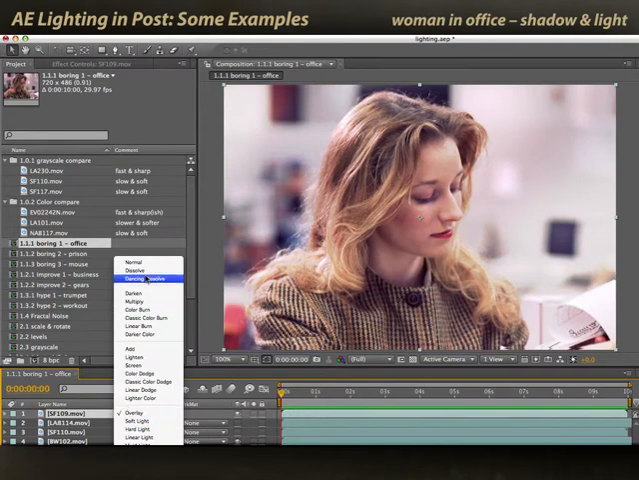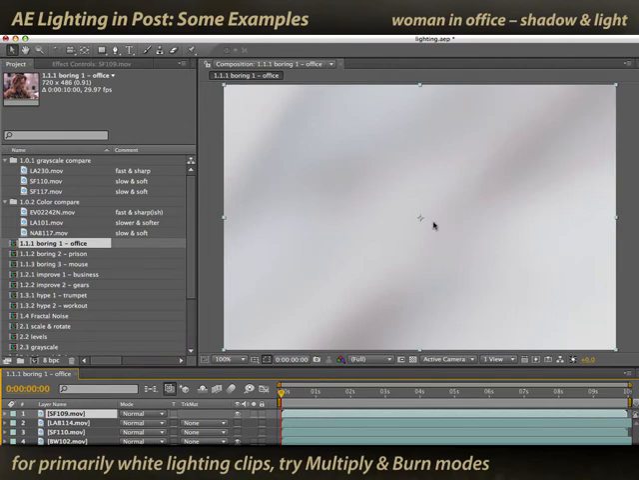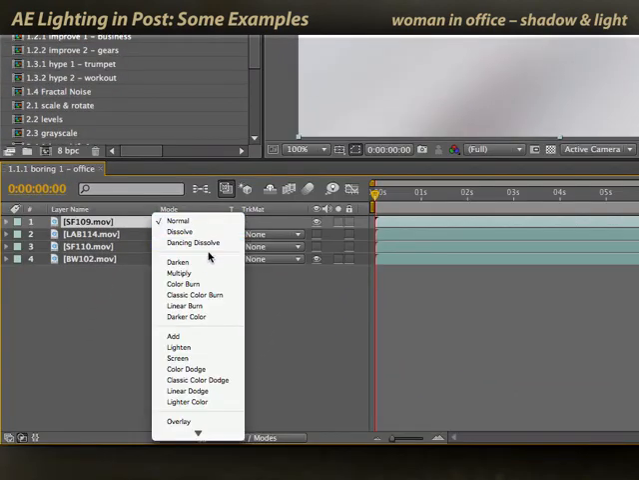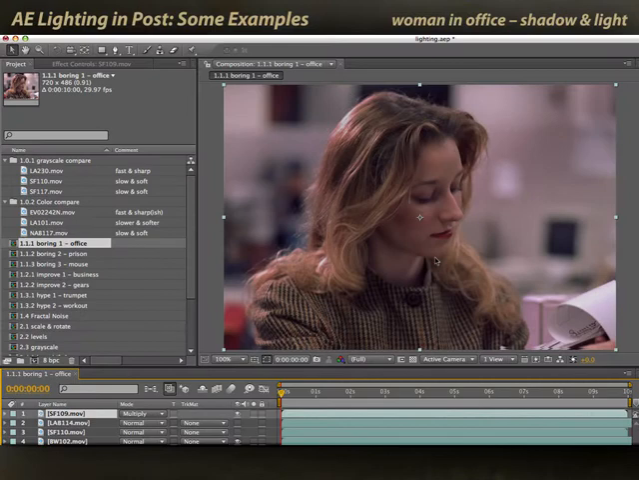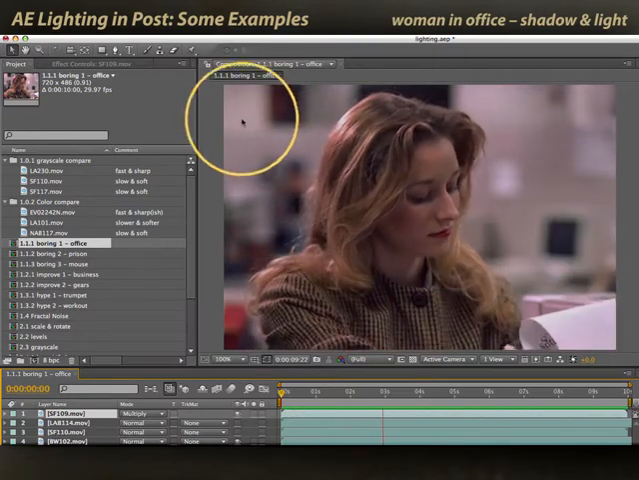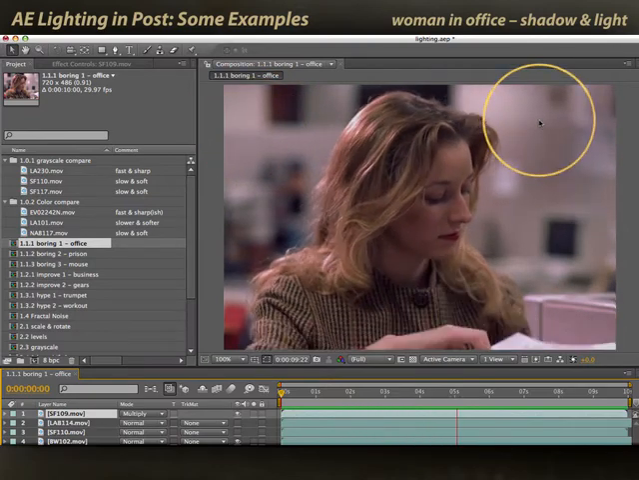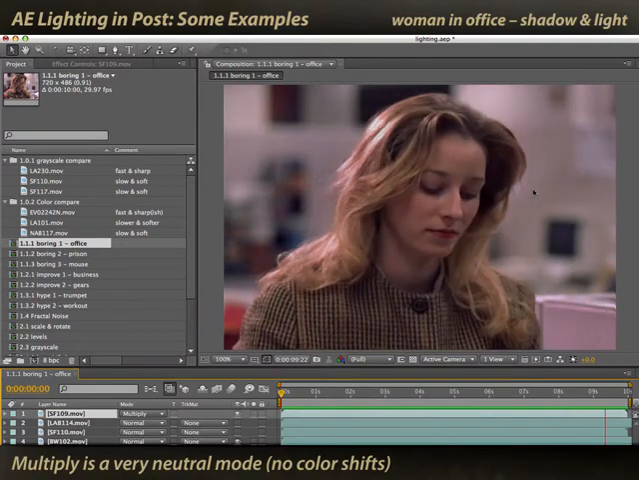Now when I see a clip that's predominantly white, another set of modes I start looking at are multiply and the burn modes. Multiply darkens the composite based on the values of the clip on top. So in this case, you'll see the whole scene gets darker. If I just go ahead and do a quick RAM preview, you'll see again that we have animated shadow and light going on in the back here. Multiply in itself is not a very exciting mode. It doesn't do any color shift.